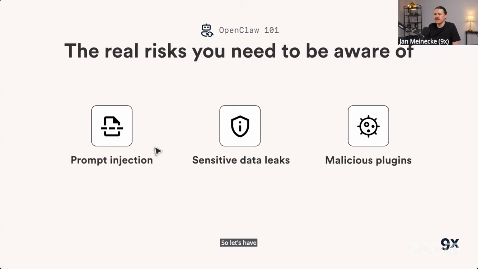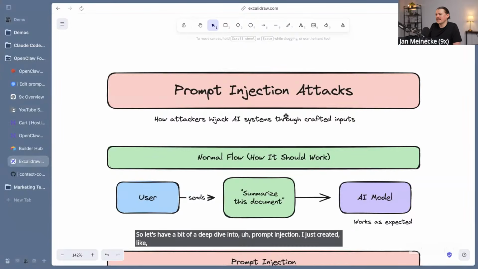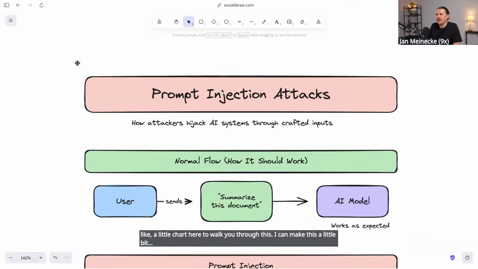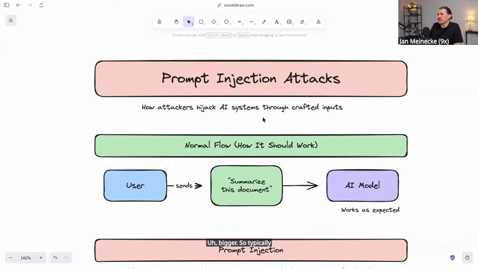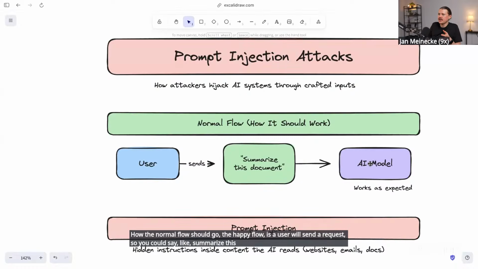So let's have a bit of a deep dive into prompt injection. I just created a little chart here to walk you through this. I can make this a little bit bigger. So typically when we're interacting with an AI system, how the normal flow should go, the happy flow, is the user will send a request. So you could say, summarize this document, and an AI model works as expected, summarizes the document, sends it back to the user.